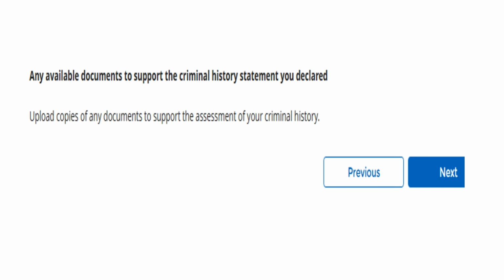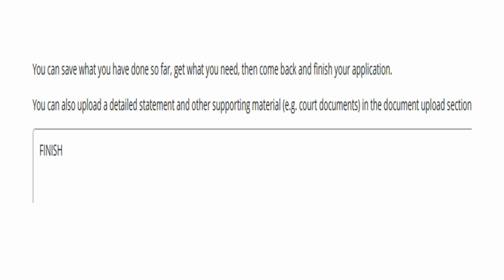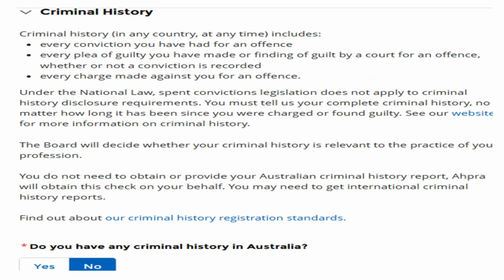And the next one is criminal history. Do you have any criminal history other than Australia? If you have, the next screen will open for do you have any criminal history in Australia. You want to choose yes or no, whichever applies, you want to choose that one.